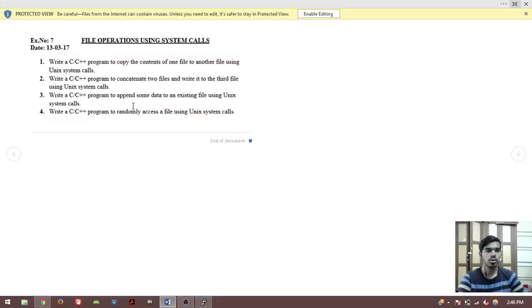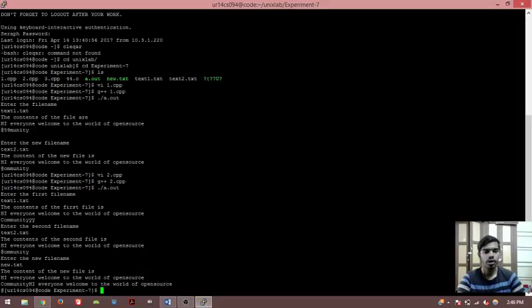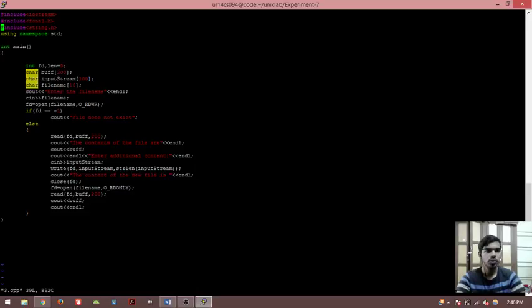So in the third program, what we have to do, we have to append some data to an existing file using system call. So here we go. This program is just simple. First we are asking the user to enter the file name, then we are opening the file. If fd equal to -1, file does not exist. So if it exists, we'll read the file, we'll display the buffer content, and then we'll enter the additional content from the input stream.